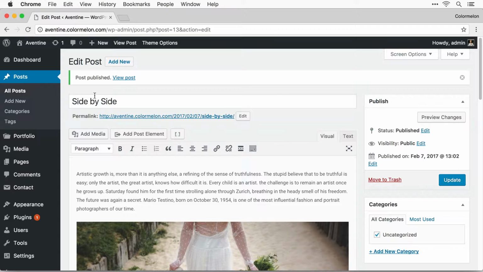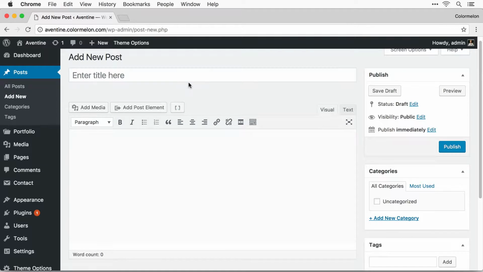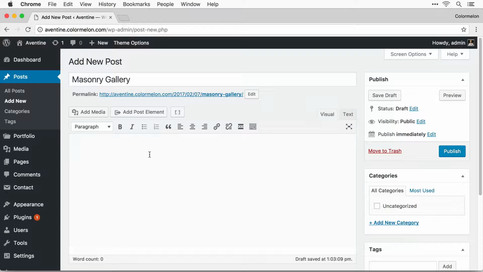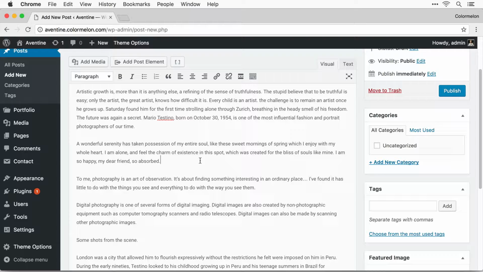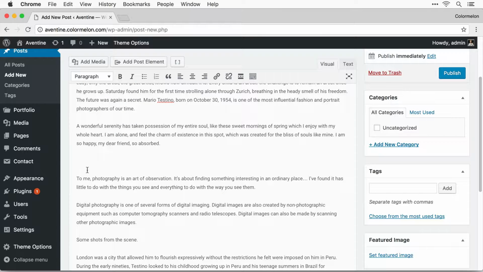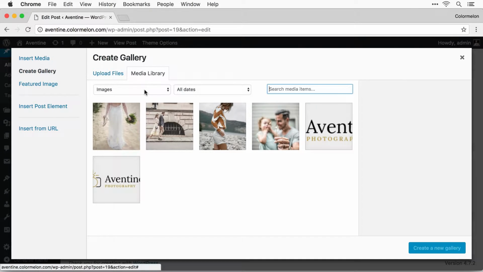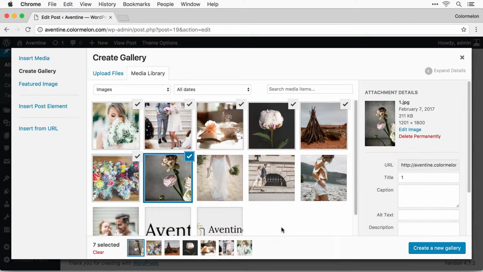Let's create one more blog post. And in this post, I want a masonry gallery. So I'm going to call this a masonry gallery. Paste in some of that sample content. And I want my masonry gallery to be somewhere in the middle right here. Same as before. Click on Add Media. Go to Create Gallery and drag in a bunch of pictures. Wait for them to upload.